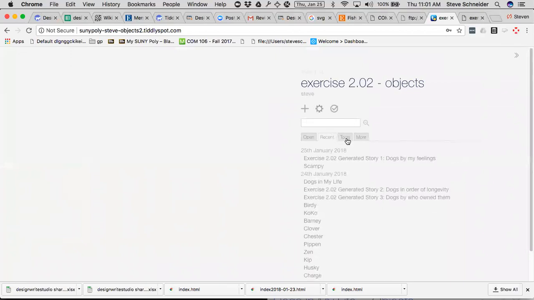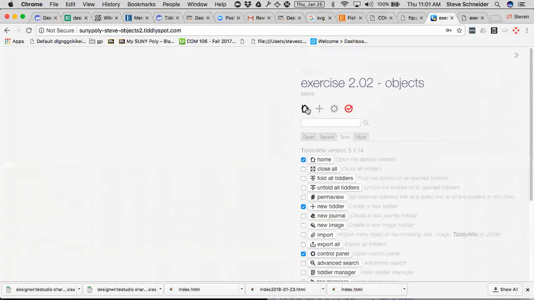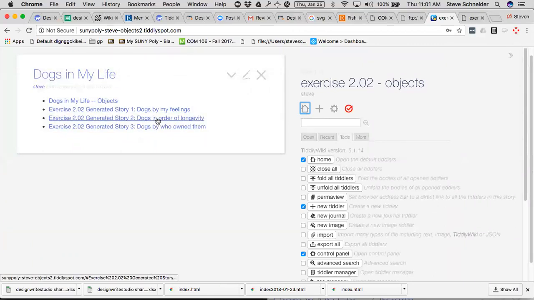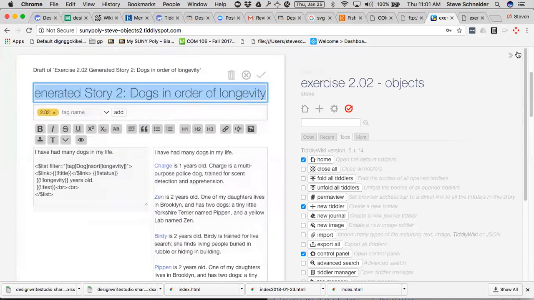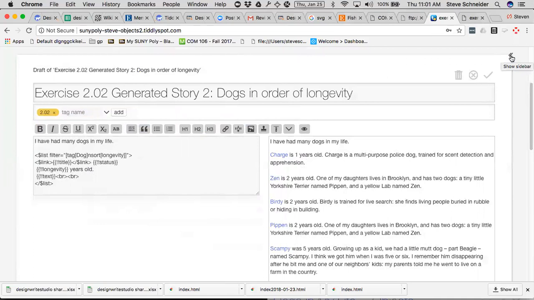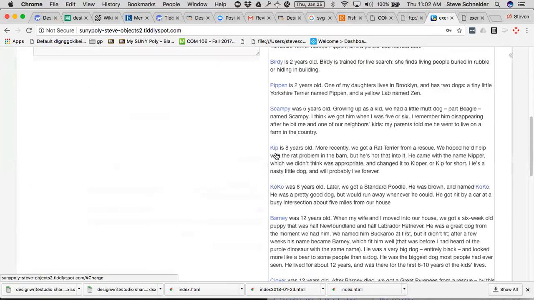I wrote a second story. I'm going to put the home button out because I want to use it. Story 2, dogs in order of longevity. And let's look at this. Same first line, dogs in order of longevity, tag longevity. And I introduced the concept of a link to a tiddler here. So you can enclose with $link, and from either side of the tiddler, it will take you to that tiddler. So now I can click on Charge. It will take me to the Charge tiddler.